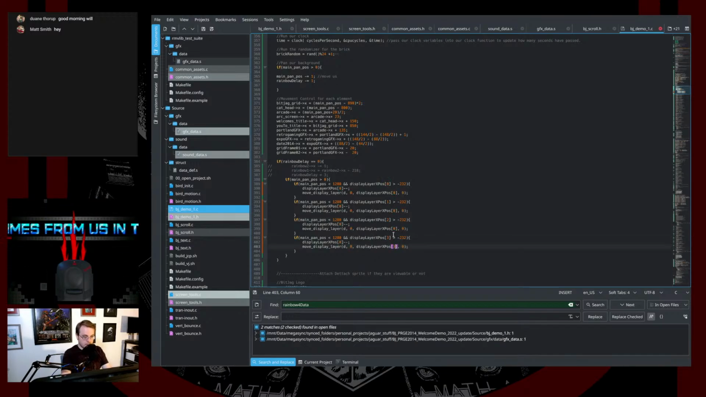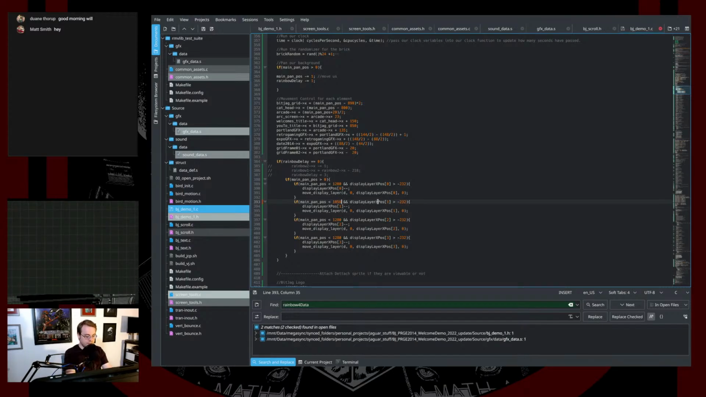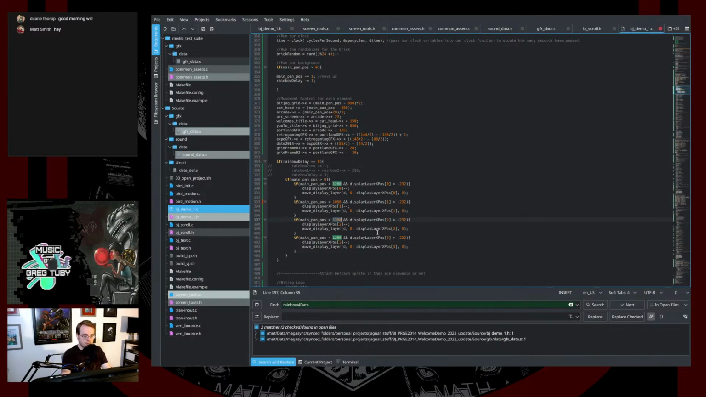3, 3, 2, 1. 1, 2, 3. Okay, those should all be updated. Now we just need to make sure that these other layers only start moving at certain points. So we need to do 1280 minus 224, which is 1056. And then 1056 minus 224, which is 832. And then 832 minus 224, 608.